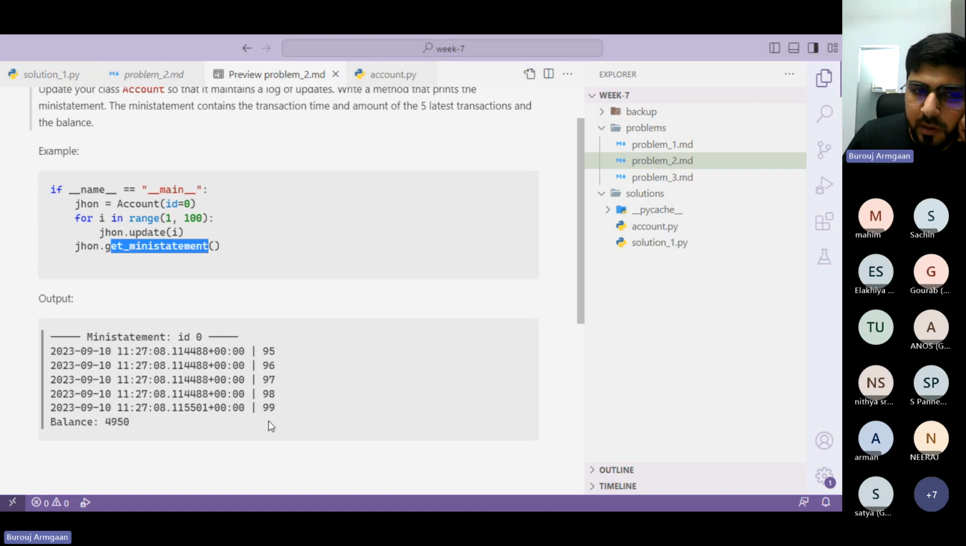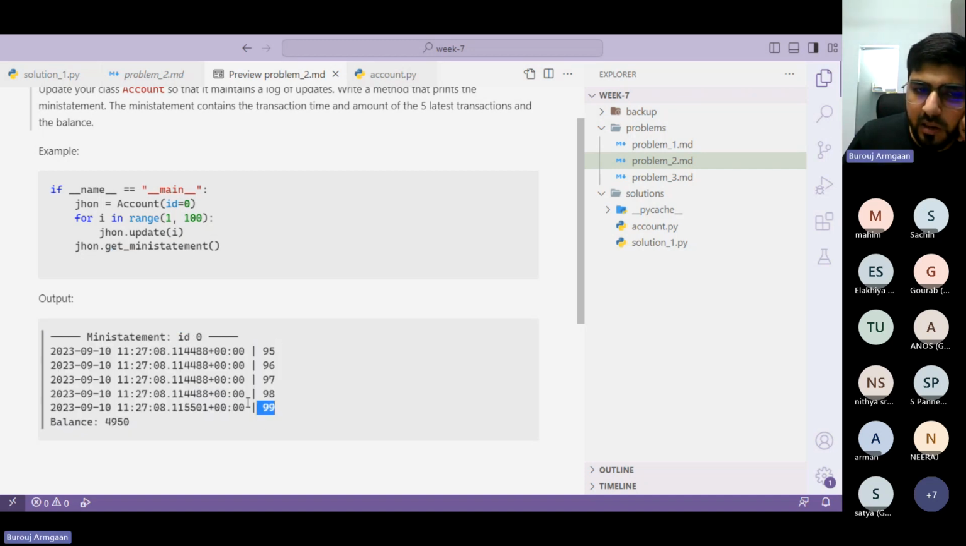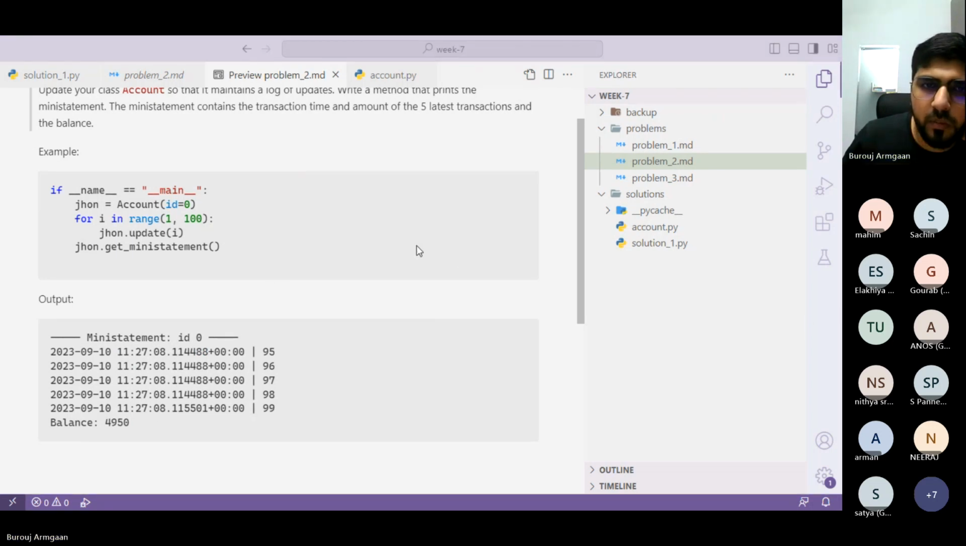So get mini statement prints this: mini statement, my ID, and the latest 5 transactions along with the time. Year, month, date, exact time, and down here I think these are milliseconds or nanoseconds. And this is the final balance. Does anyone have any questions?